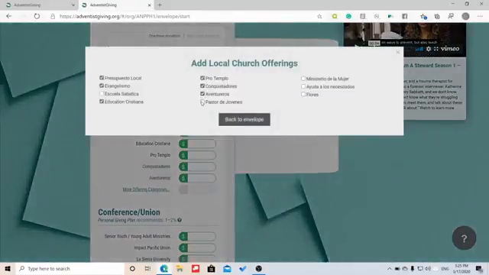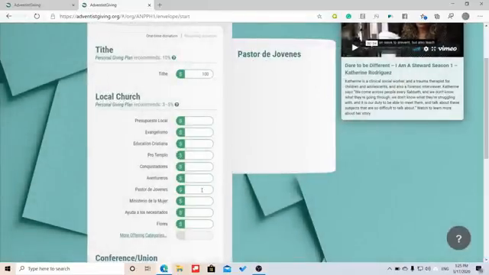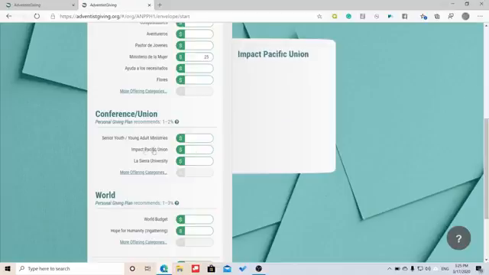As you see here in Spanish, there it says conquistadores, which is pathfinders, adventurers, flowers, pastor de jóvenes, which means youth pastor. But let's say that you work in the women's ministry, Ministerio de la Mujer, 25. And then you want to give 25 for local budget. Remember, this is what your church actually keeps. The conference in the union, again, goes to the conference in the union.